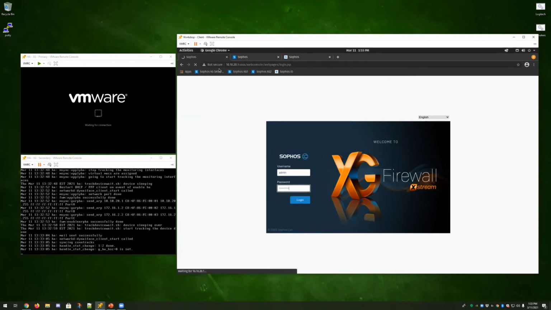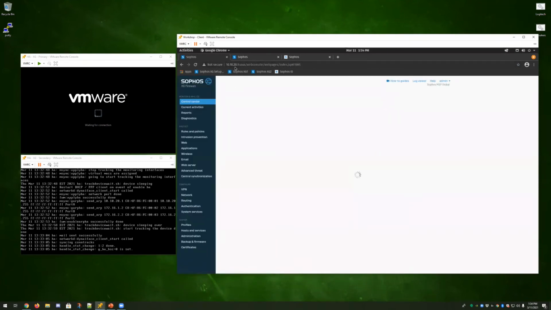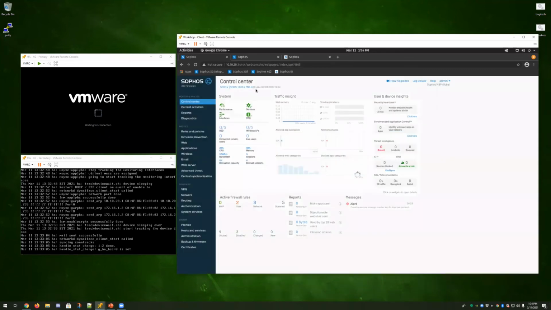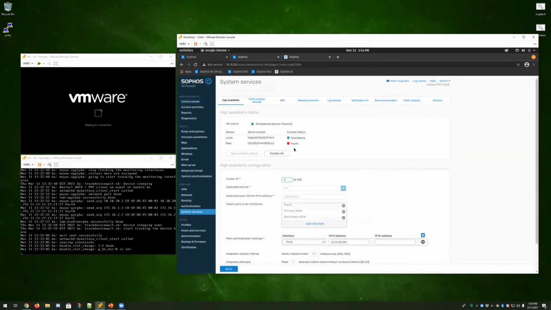Now, again, I'm logging in at the main IP address here. We're going to ignore my warning that comes up on the screen. And you can see here the serial number for this device is going to be that HA auxiliary. If we come under my system services, we can see that the local peer is the HA auxiliary. It is currently in standalone mode. The peer is currently in faulty.